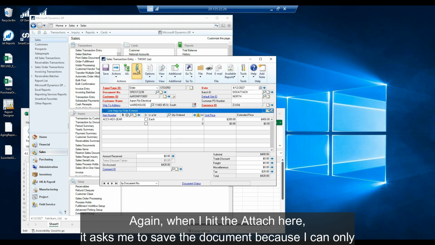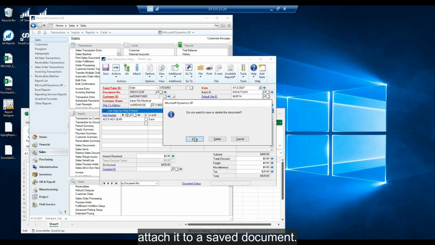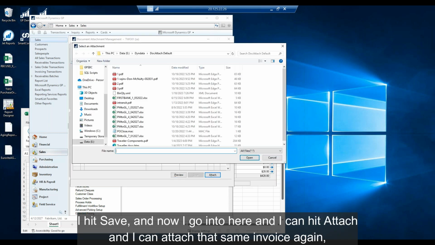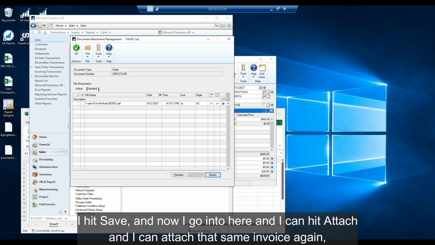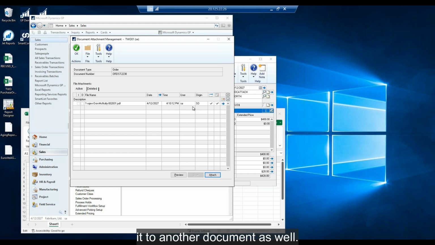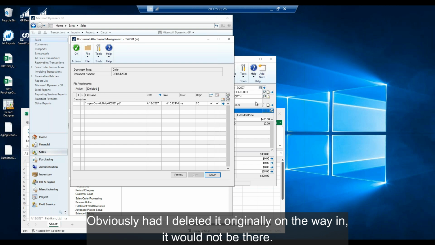Again, when I hit the attach here, it asks me to save the document because I can only attach it to a saved document. I hit save, and now I go into here and I can hit attach, and I can attach that same invoice again. We know what it looks like, so we don't have to look at it again, but there it is there. Now I've attached it to another document as well. So you can attach the same document to multiple places. Obviously, had I deleted it originally on the way in, it would not be there.